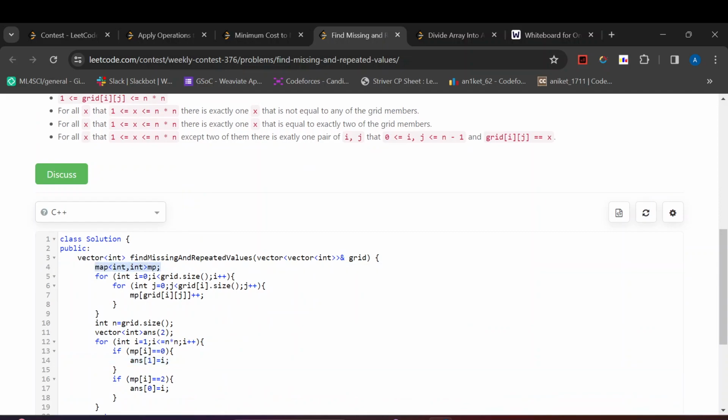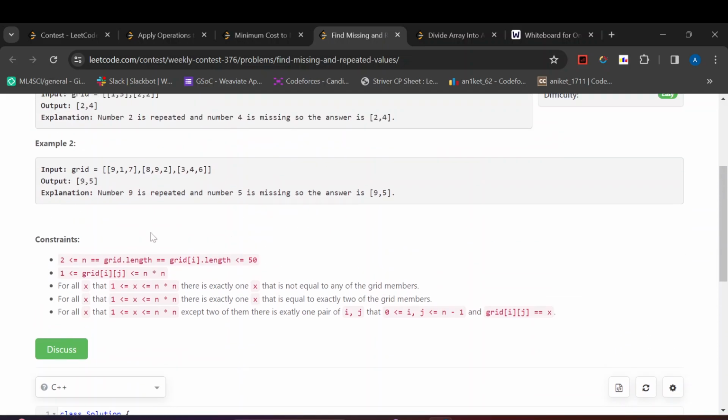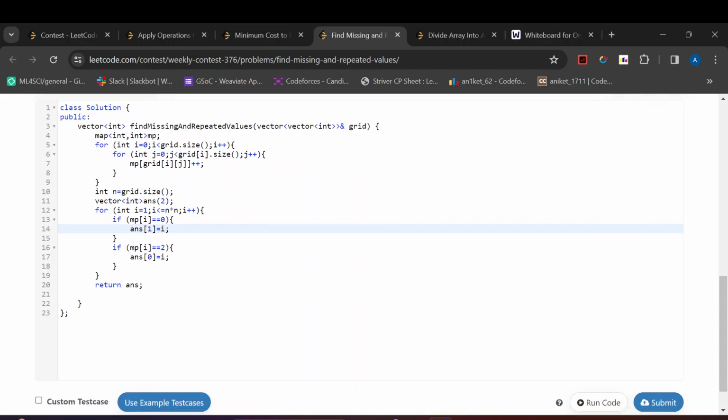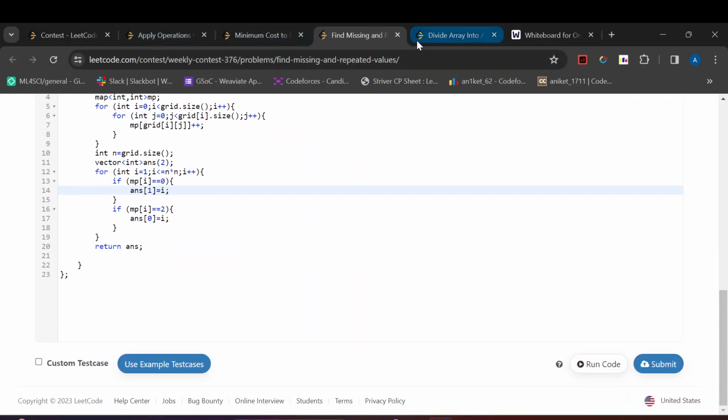I used a map, or you can also just use 4 for loops, I guess. The brute force solution will still work, but I used a map and counted the occurrence of every element and initialized a vector answer with size 2. If mp of i, meaning the occurrence of i, is 0, I will make answer of 1 equal to this current i, and if mp of i equals 2, I will make answer of 0 equal to i, and I will just return that vector. So this was the first question, as usual, a pretty simple question.